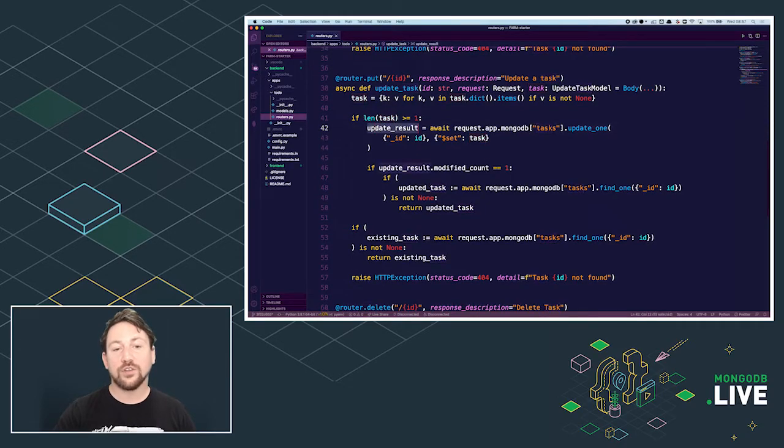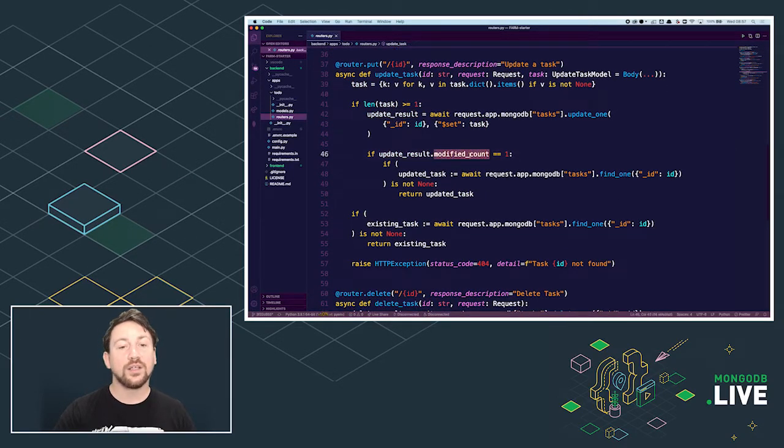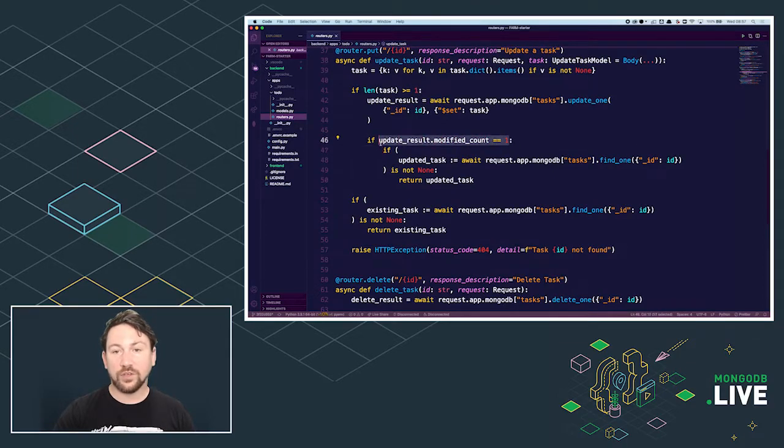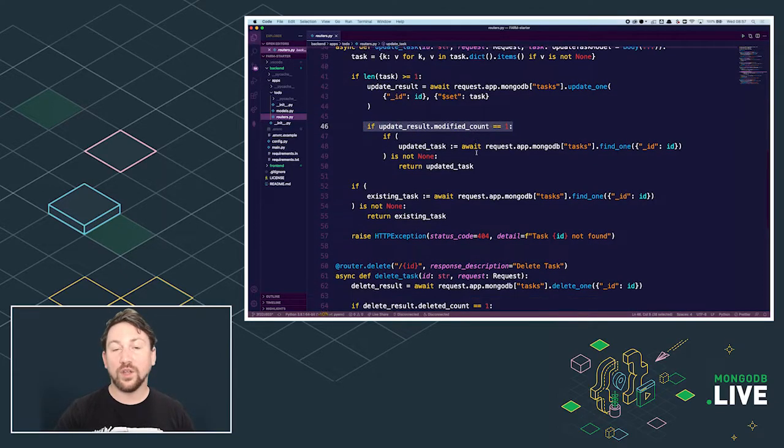Our update result is going to return a result set, which should have a modified count. If the modified count is equal to 1, which it should always only be, it should never be higher than that, hopefully. So if it's equal to 1, then we know that we have successfully managed to update a document. So what we want to do at that point is then find the document that we just updated. So we're going to do another find here for that ID. And as long as we can now find a document, there's no weird race condition where in the time between our update and our find, somebody else has managed to delete it, for example. So as long as that task is not none, then we return that updated task.